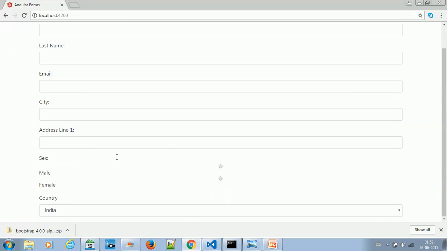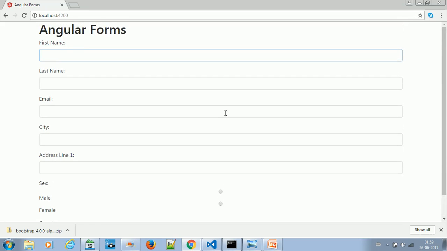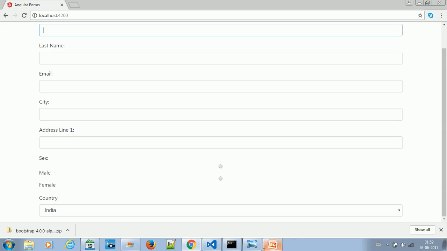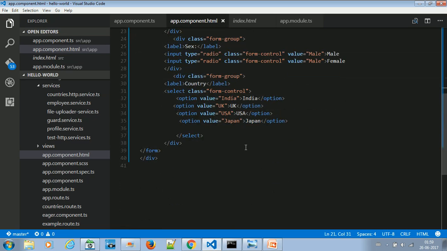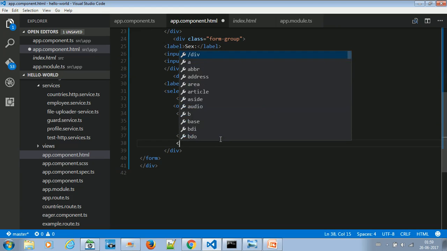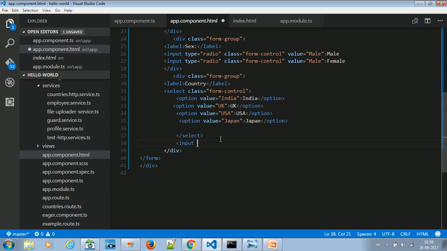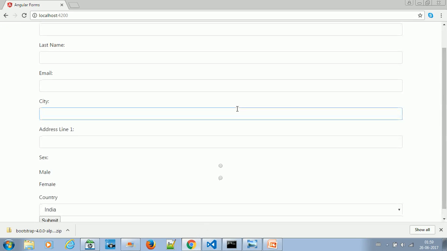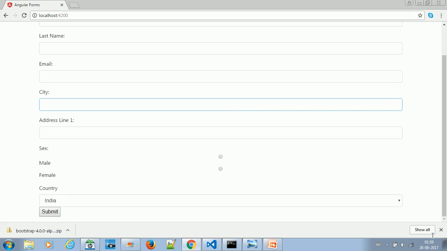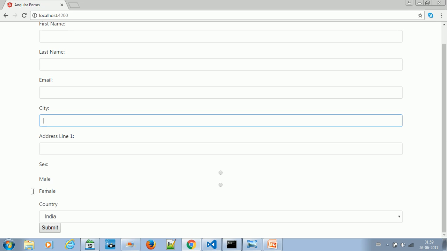Okay, so we have this entire chunk of form ready. And finally we should also have a button. The most important thing we are forgetting, there should be a button as well. That should be the submit button. Input type equals submit. Okay, so now you get this button. I'll just close this. Yeah, so you see this submit button.